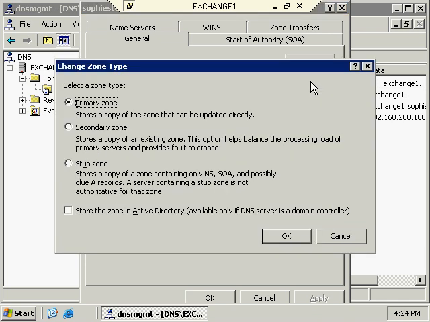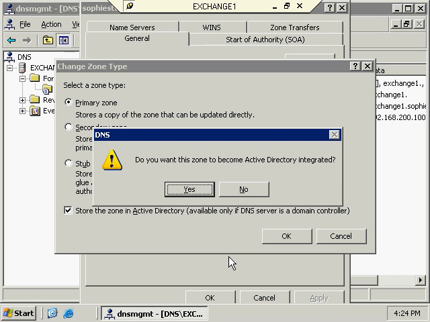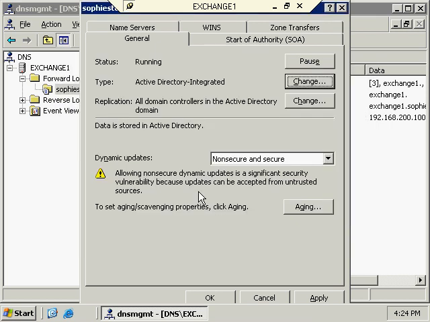So if I click change here, we have the choice of primary, secondary, a stub zone, which is new to Server 2003, or store the zone in Active Directory. So this checkbox down below effectively makes this an Active Directory integrated zone, and this is what we want to do. Notice that it's only available if the DNS server is a domain controller. So I click OK here and just verify that that's what we want. Okay, now that we've done that, it says data is stored in Active Directory.